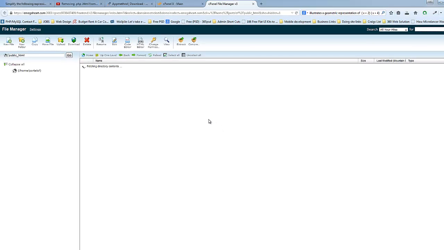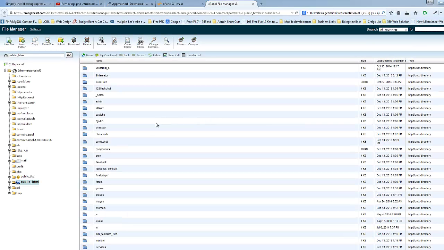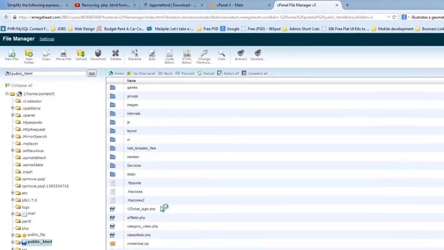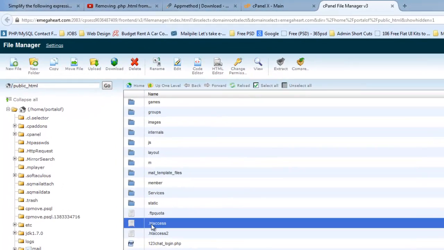Once that is checked, you want to go down and you will see a .htaccess file here. You can click on it and you can edit the file by going to the editor right here.